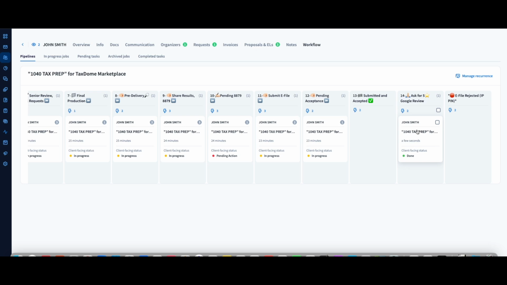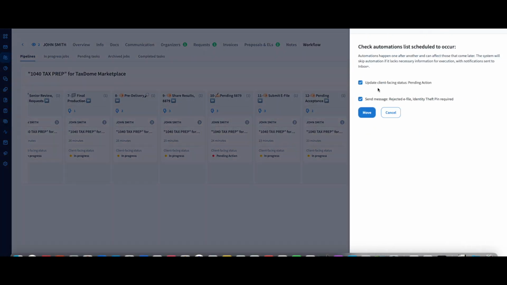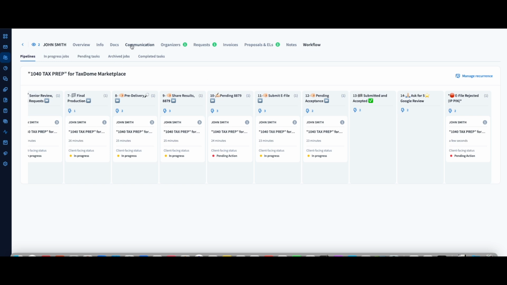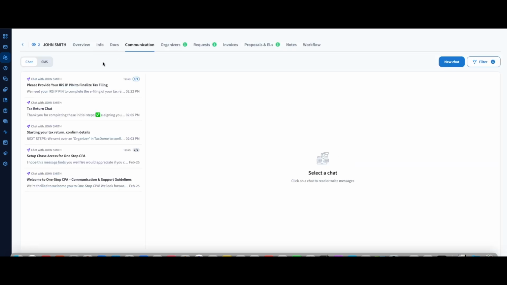Also, sometimes, not every time, but you might run into a situation where the e-file got rejected because they have an identity theft pin. And again, this doesn't auto move. You have to grab it and move it here. So once you do that, it's going to send them a message that you got rejected. We need your identity theft pin and we're pending action from you. And I'll show you what that looks like because this happens.